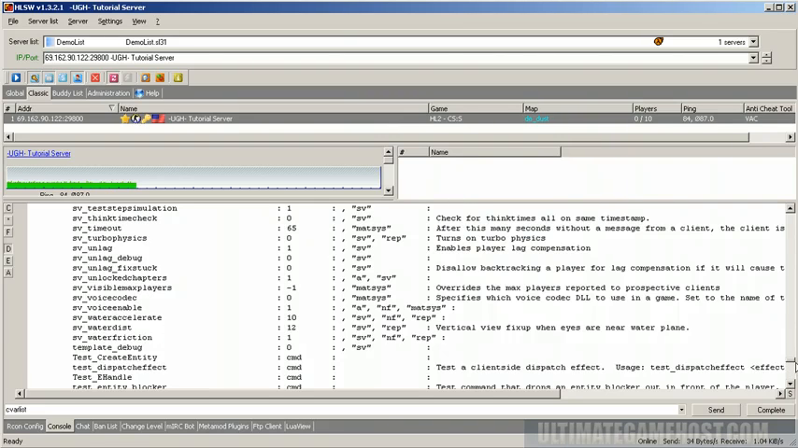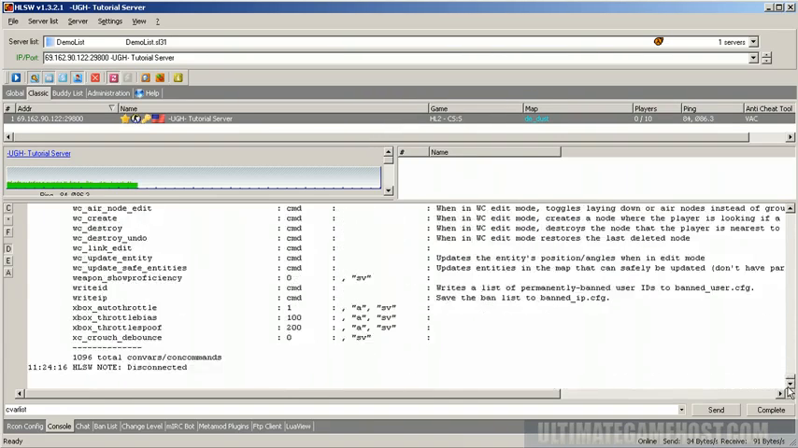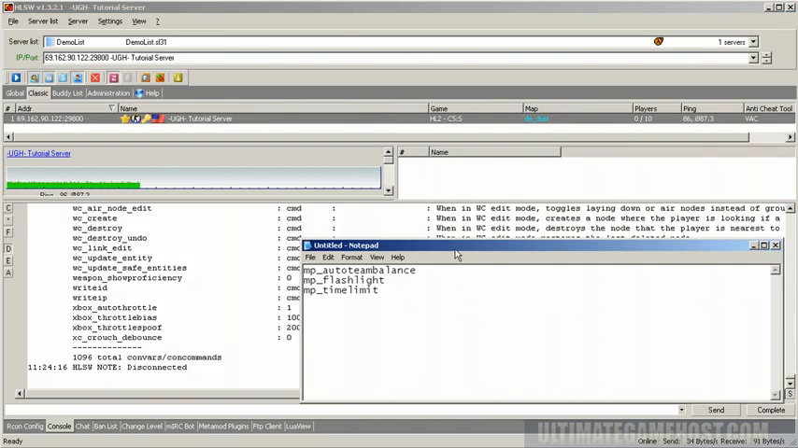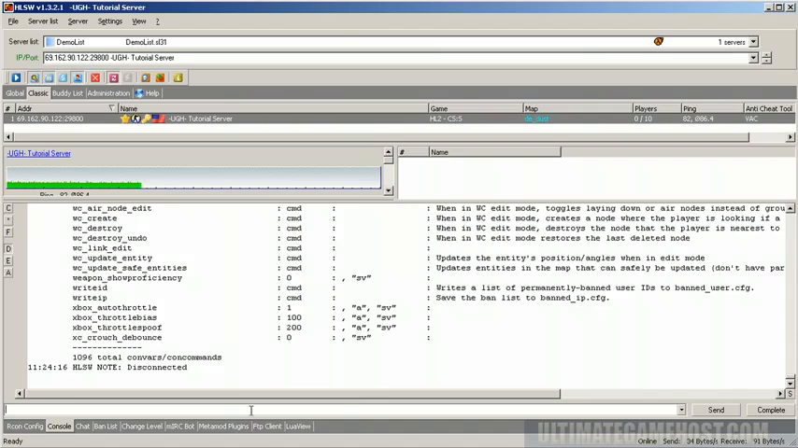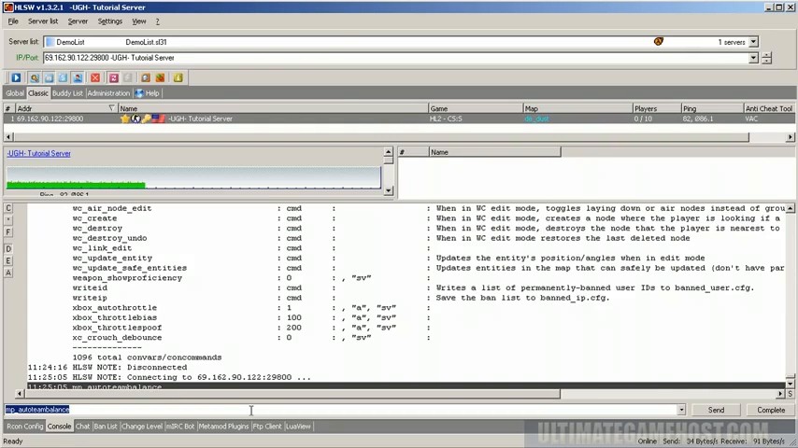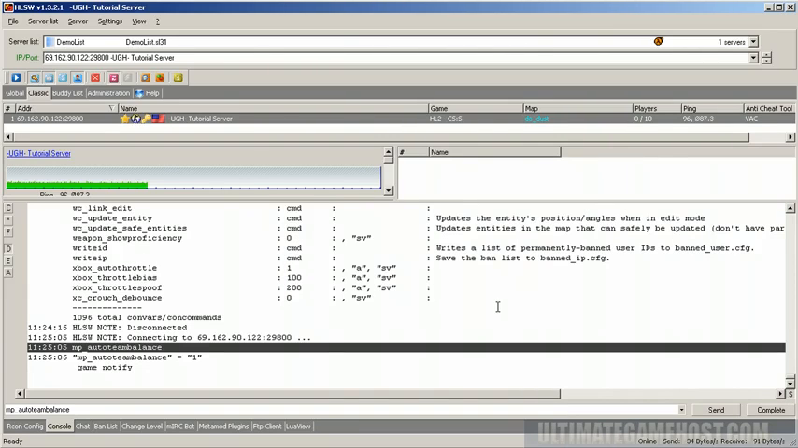So if we want to look at a couple of these variables, let's see, what did we have selected? We had MP auto team balance. If we type that in just by itself, oops, I gotta turn on the auto scroll. There we go. It tells us that right now MP auto team balance is on 1. So for the demo, we'll set that to 0. I'll make a note to set that to 0.